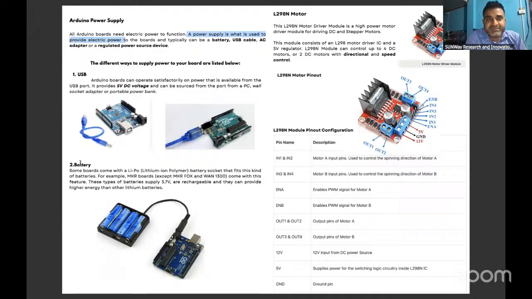And another option is from a battery. Some boards come with a LiPo, meaning lithium-ion polymer, battery socket that fits this kind of battery that you can see here. For example, the MKR Fox 1200 and 1300 boards come with this feature. This type of battery supplies 3.7 volts, is rechargeable, and can provide higher energy than other lithium batteries.